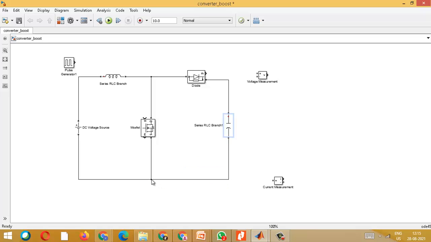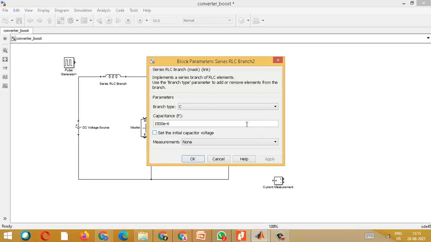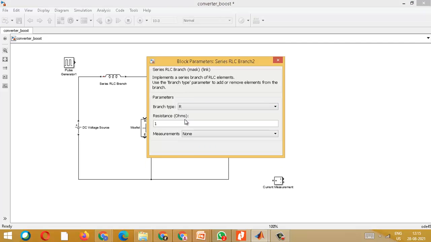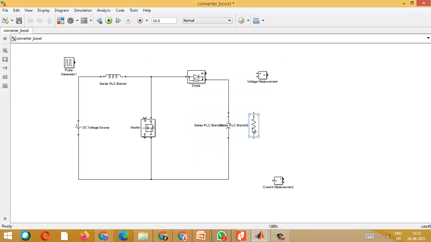The next task is to connect a load. I am taking it as an R load, just 1 ohm or 10 ohms, whatever you want. Now current should always be measured in series. So bring the current measurement block and connect it in series with the load, with the negative connected to the load, and then close the path.